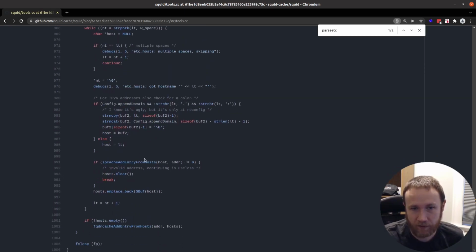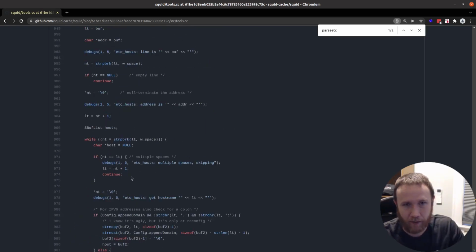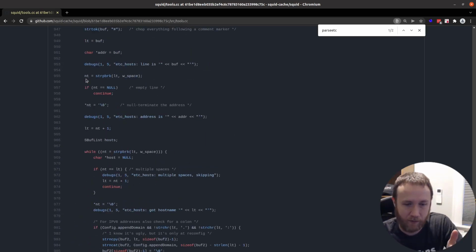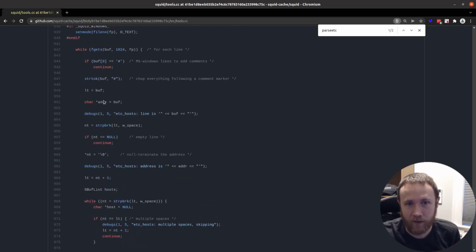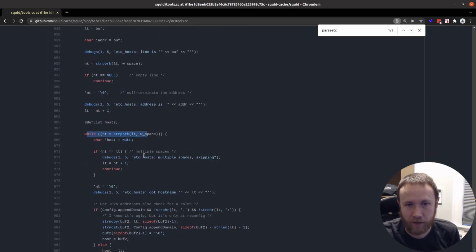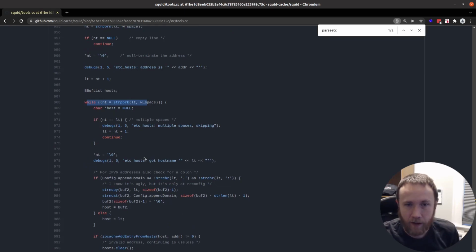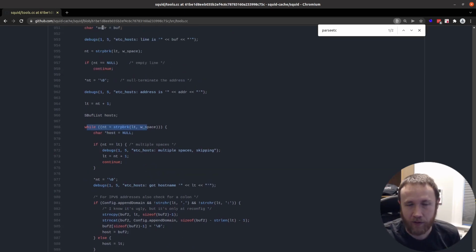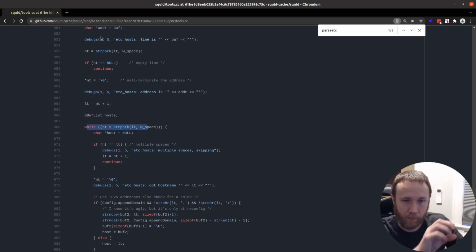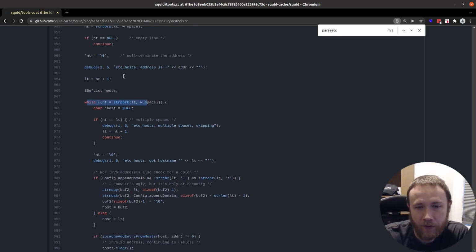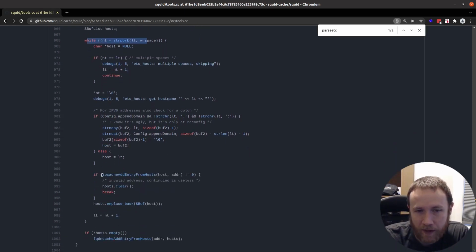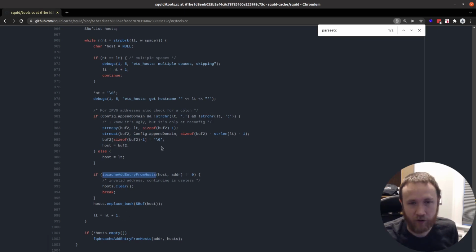And what that allows us to do is, after we handle that, we can loop back to the front, set ourselves 1 past that null space we created, and get the next white space, right here, and continue looping so that we get everything on the line, all with the same address, because you have one IP followed by a bunch of hosts. So it's doing a bunch of stuff, but it's basically passing each of those into host and address into this IP cache add array from hosts function.